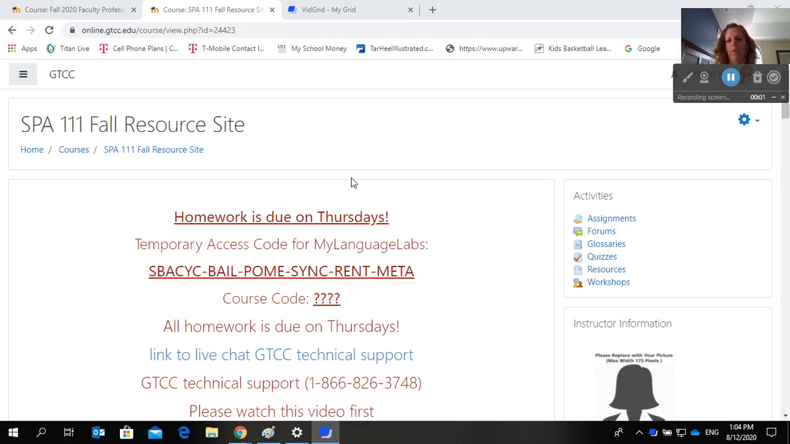Okay, I'm not sure that the backing up and restoring feature is working exactly right, so we're going to try a workaround. To back up the site, you're going to want to look in Moodle for something that says Fall Resource Site. You should be added to the Fall Spanish 111, Spanish 112, and Spanish 211 Fall Resource Site. So go to the one that you're teaching if you want to back up and restore.